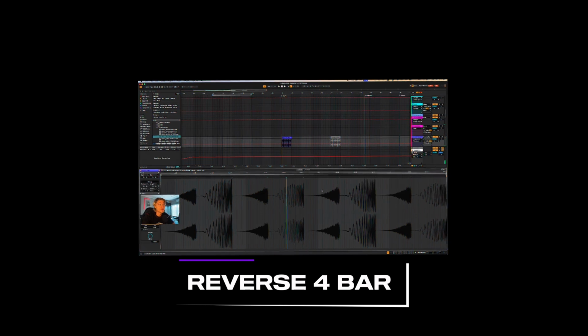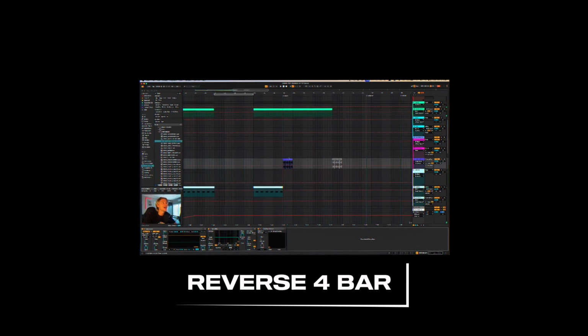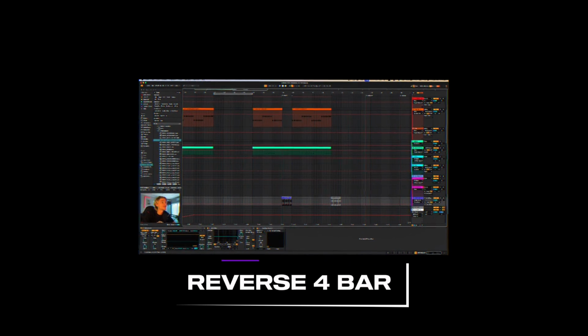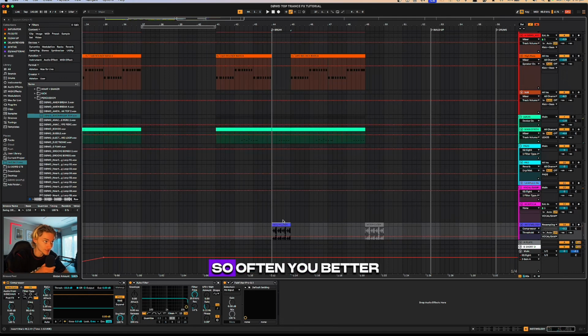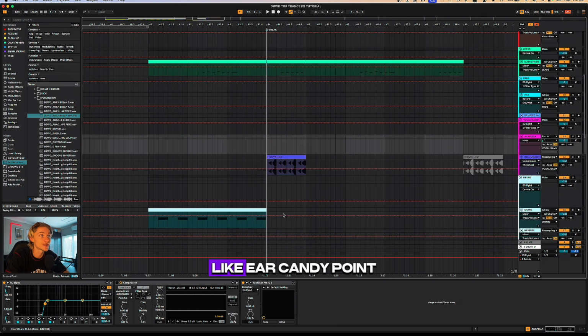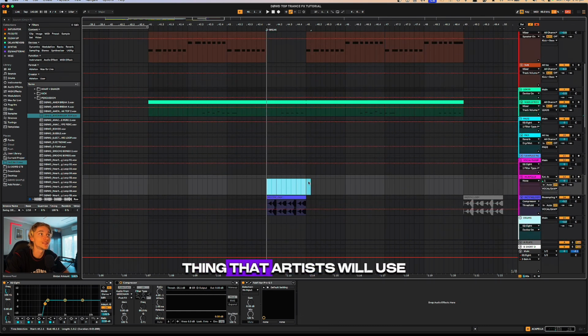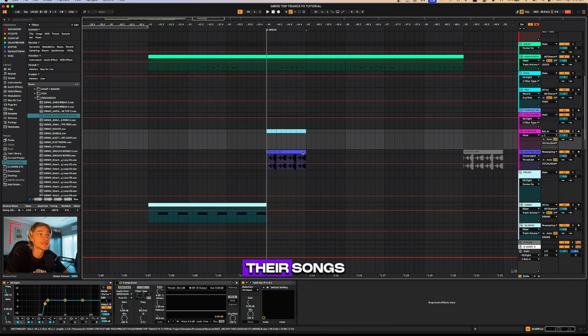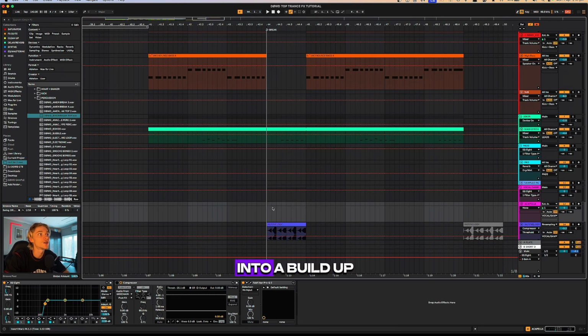Now we've got the reverse trance picking drums. This one is utilized so often. You'd hear this just as a quick turnaround or as a quick ear candy point of interest thing that artists will use in order to transition their songs into a break or into a build up or even just into the pre-drop.